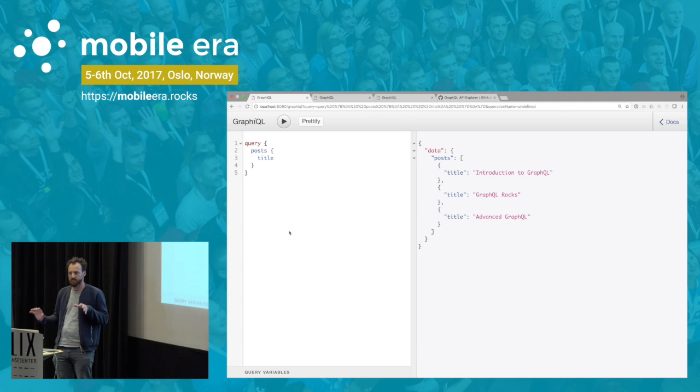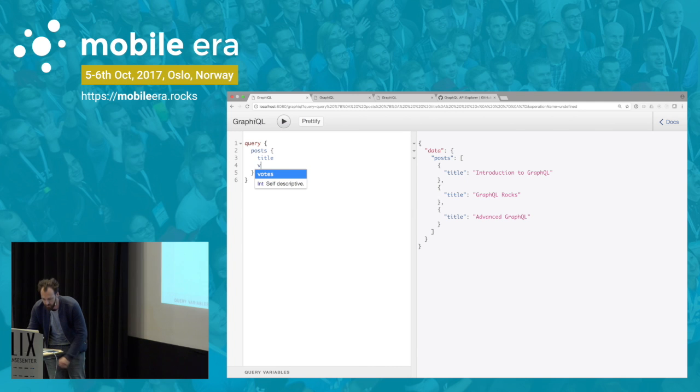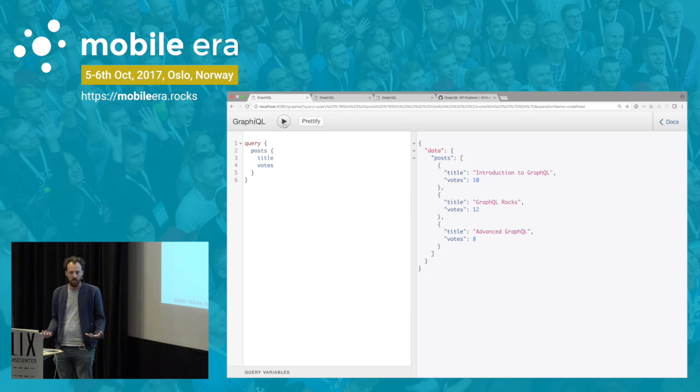And as you can see, there is a very close correspondence, or the shape of the query is similar to the shape of the response. And if I, for instance, don't just want the title, but I also want the number of votes, I simply add it, and I get the number of votes. So for a client developer, it's a very natural way of describing what data they want, and also how they want it returned. But it's a fully recursive system.